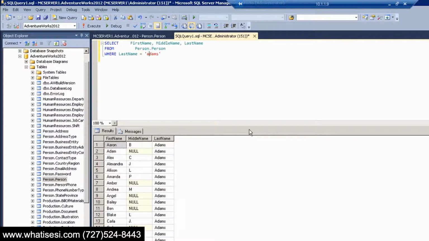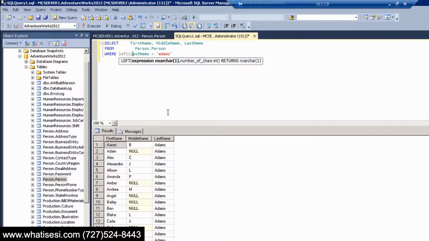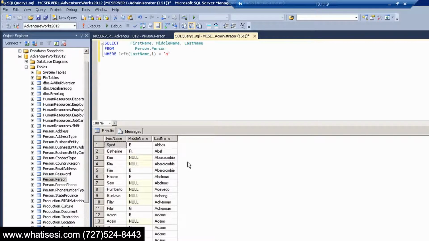Capitalization does not matter. If I change that to a lower a and I run it, I get the same thing, where it returns 86 rows. If any of you have done any kind of coding or Visual Basic or whatever, another thing I could do would be list where the left 1 characters of the last name equals A. So now this would give me everyone with the last name beginning with A.